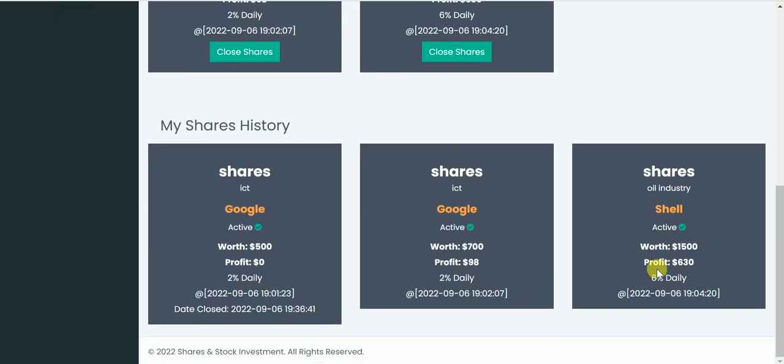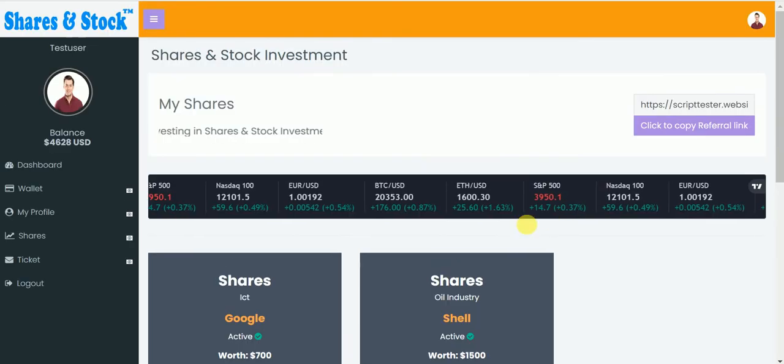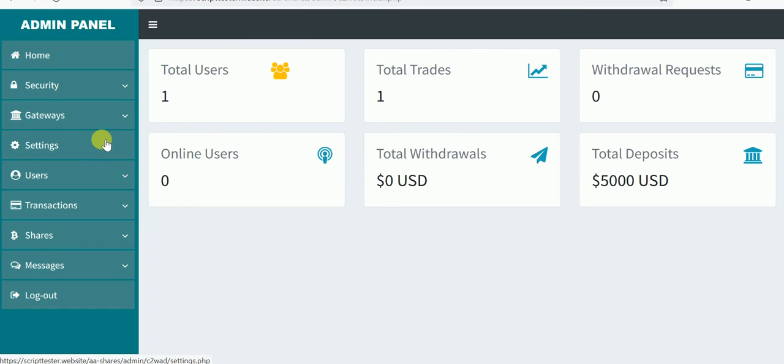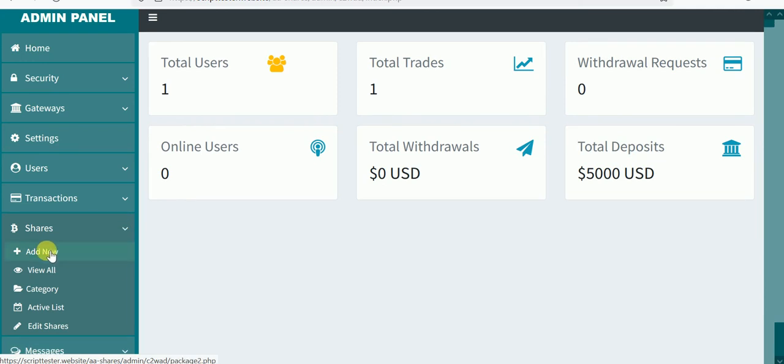The user can choose to invest or abandon any investment. Now let me go to the admin and create an investment, so you see how that works. On the admin, I will explain everything bit by bit, but let me go straight to shares and let me go to add new.